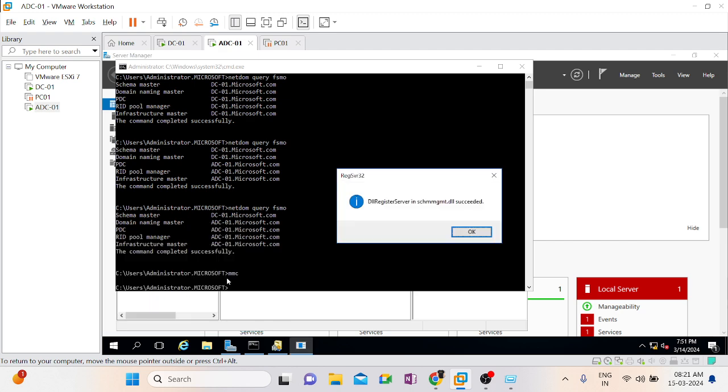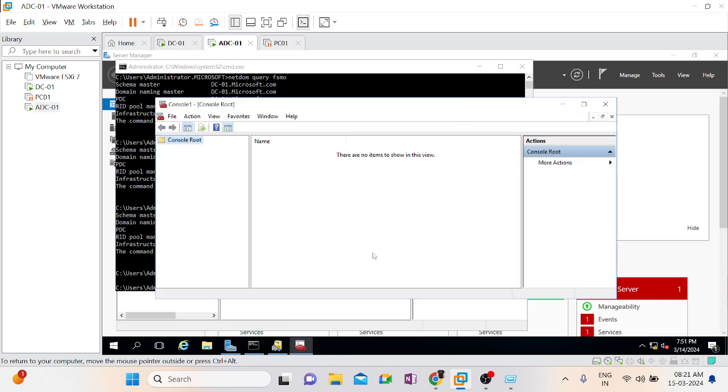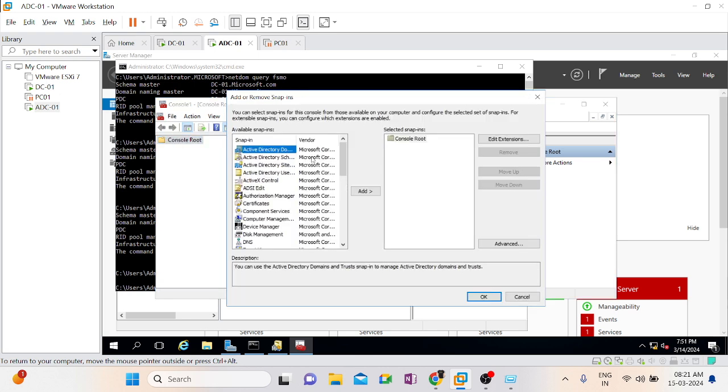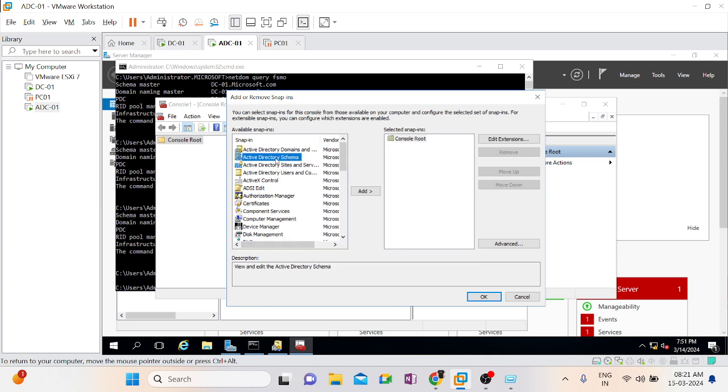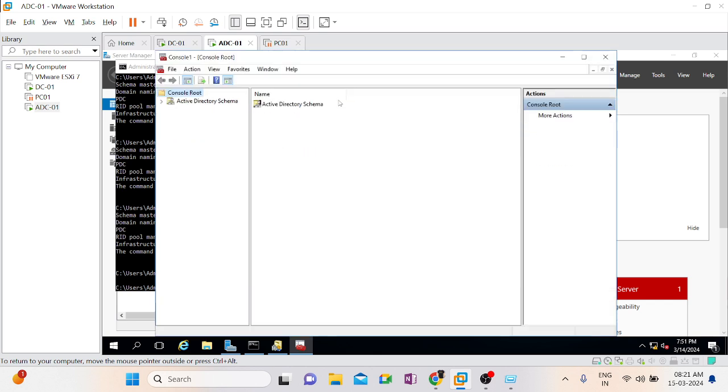See, the DllRegisterServer in schmmgmt.dll succeeded. If you click on OK, and now if you run MMC, the Microsoft Management Console, if you go to File, Add/Remove Snap-in, now you see the schema option here. See, Active Directory Schema is there. Add this schema here, apply, OK, and you see the schema got opened in the MMC.